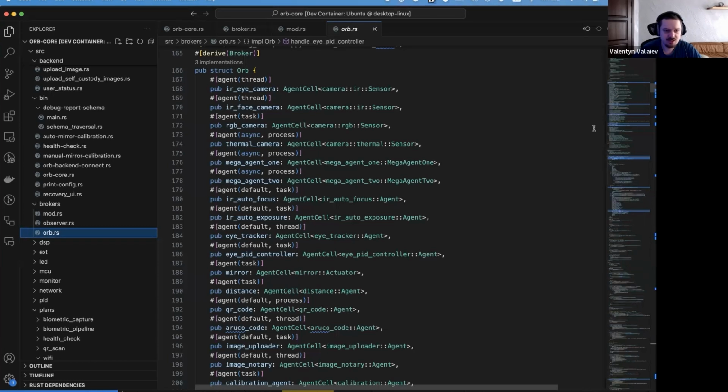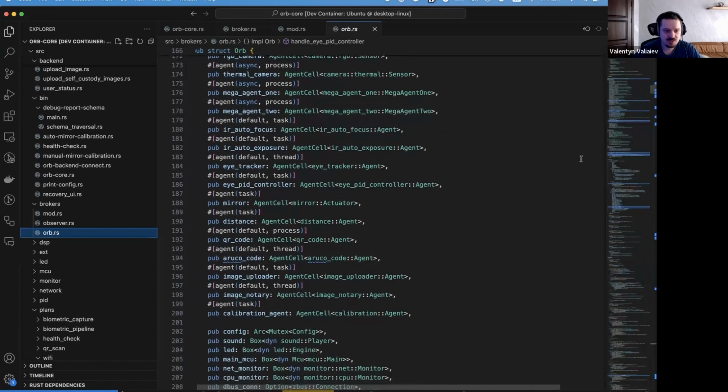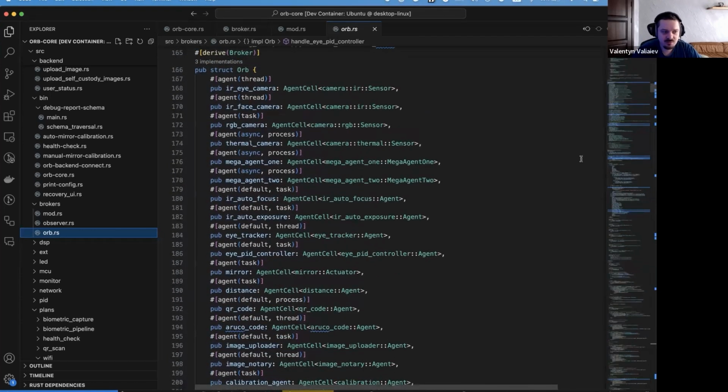Here on the screen, you can see a big list of agents. They are not active all of the time. They are enabled and disabled as needed, depending on the current phase of the sign-up.